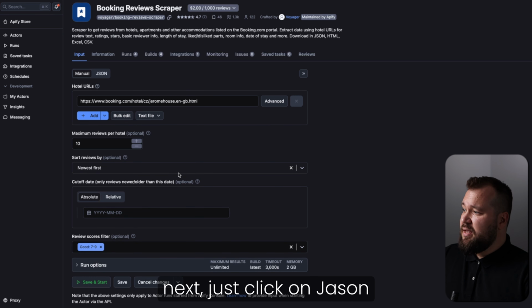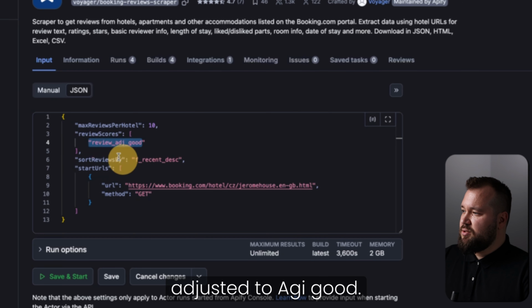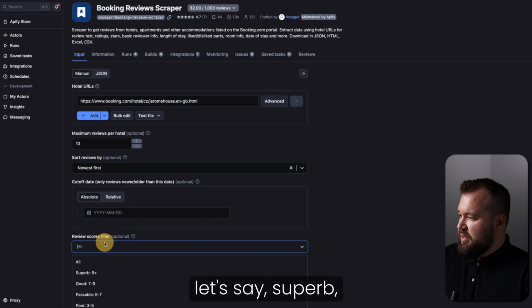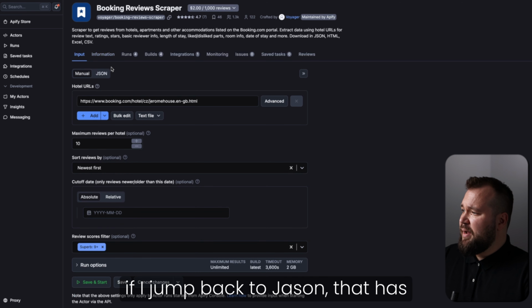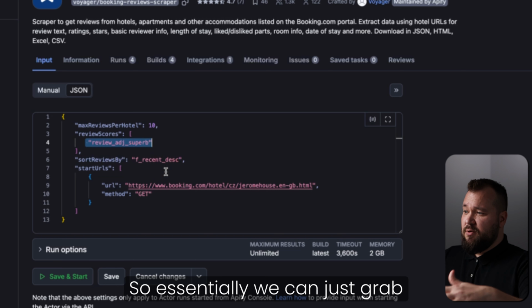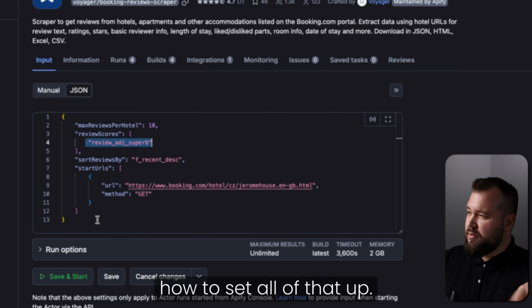What you have to do next, just click on JSON, and as you can see, this has been adjusted to good. If I was to change this now to, let's say, superb, if I jump back to JSON, that has now been updated. So essentially we can just grab this code for Make.com, and I'm going to show you how to set all of that up.